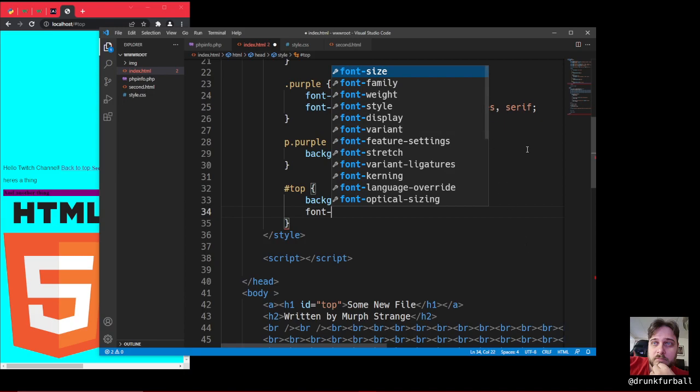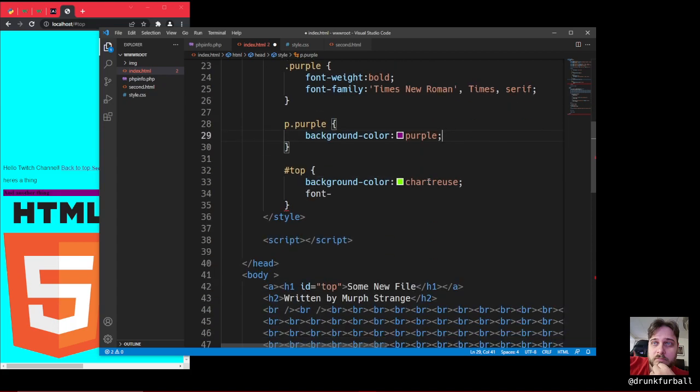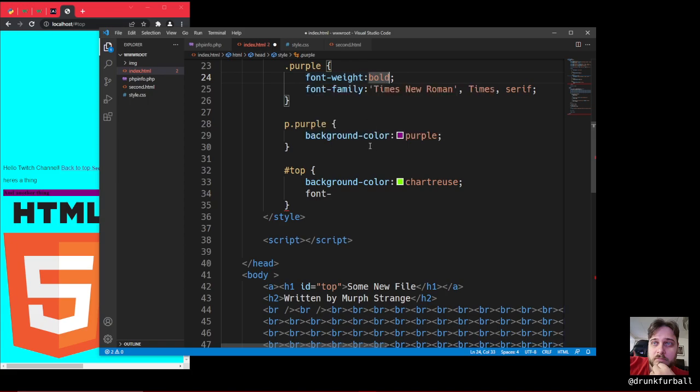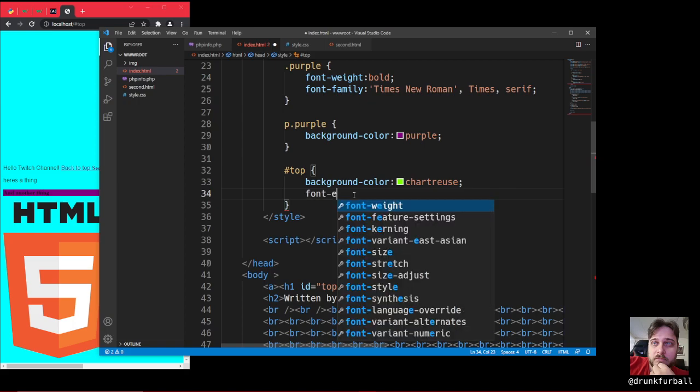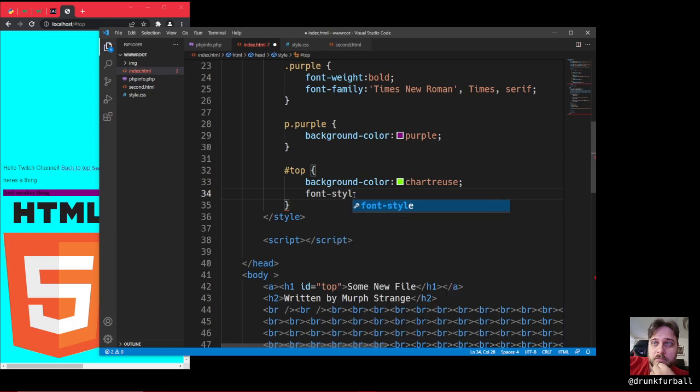Now, y'all remember the font weight here where I made it bold? There's a couple of options here. You can go with a specific level of bold, or you can go bolder, boldest, you know, that kind of thing. Oh, let's see here. What was the other one? Ah, here we go.